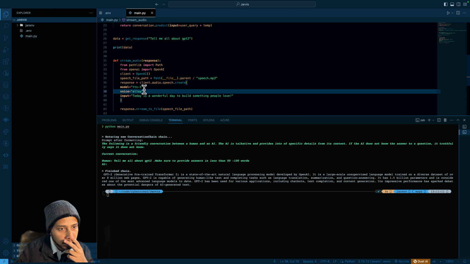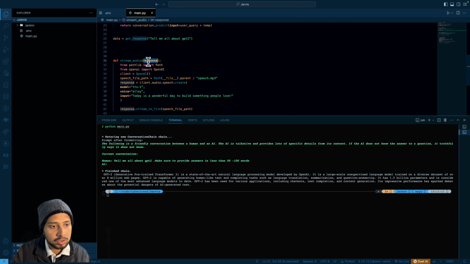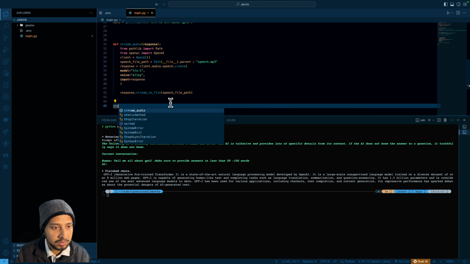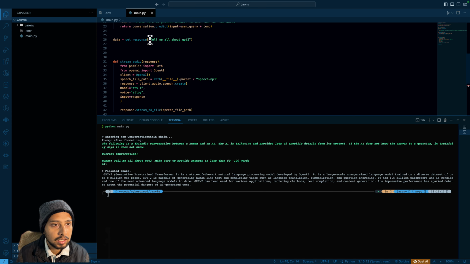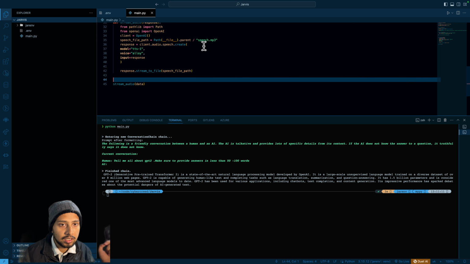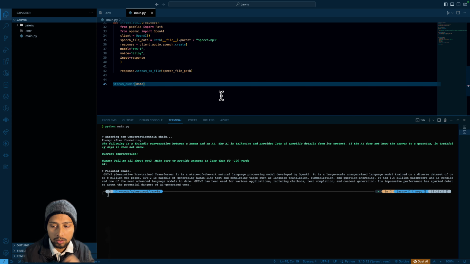Okay, model TTS, input, wonderful, stream to file. So there are multiple voices that can be used, but for now let's say we call the stream audio on our data. So instead of this particular input, we can simply remove this input, provide the response, then we can say stream audio, and then we can simply say data. So here you see, once we save the file, a speech.mp3 file is going to be created here. That is going to contain whatever information is required.